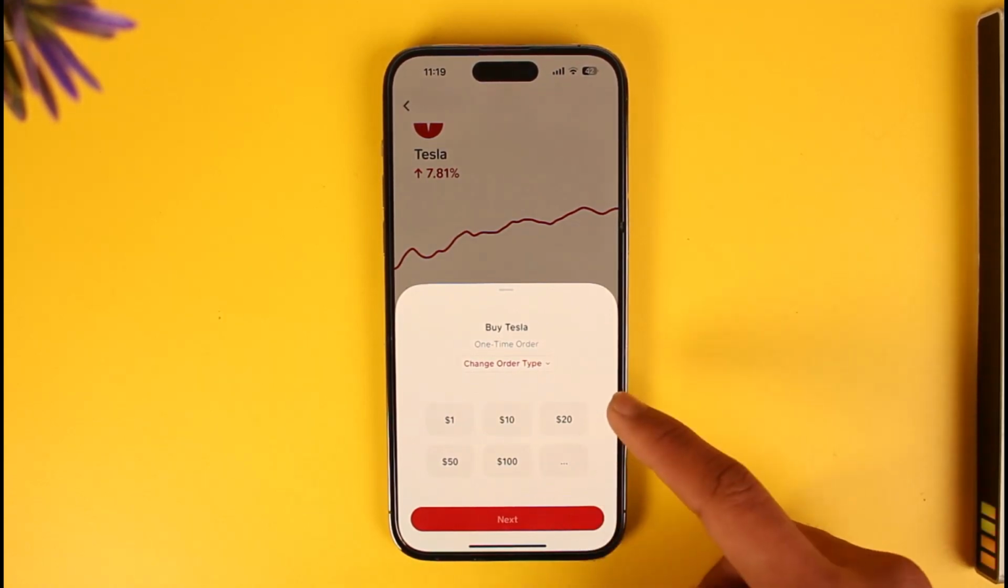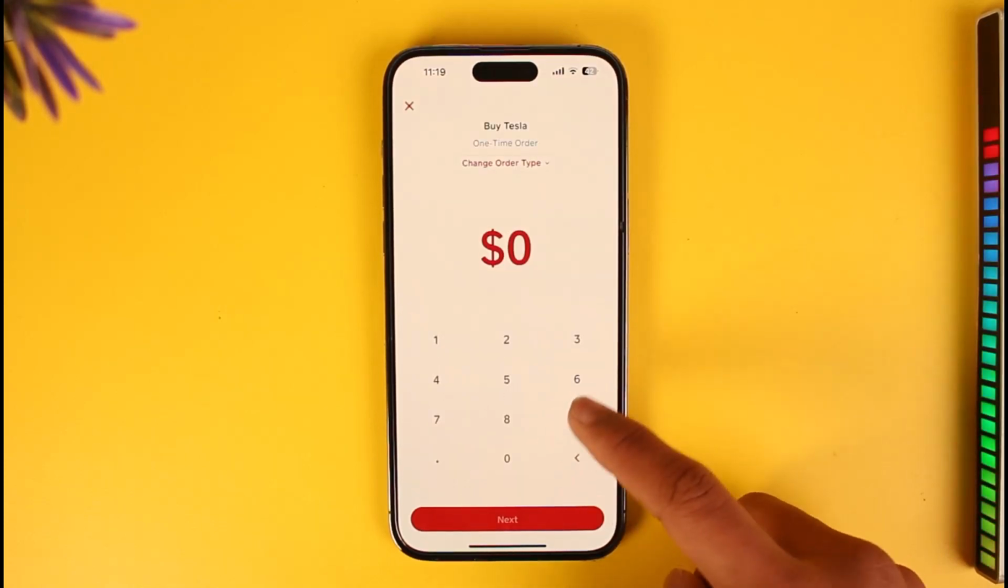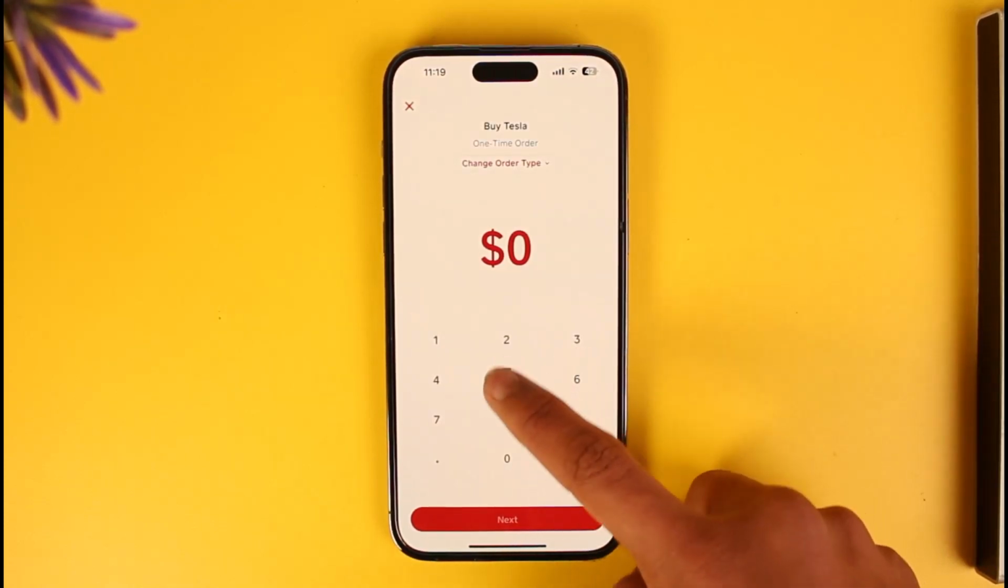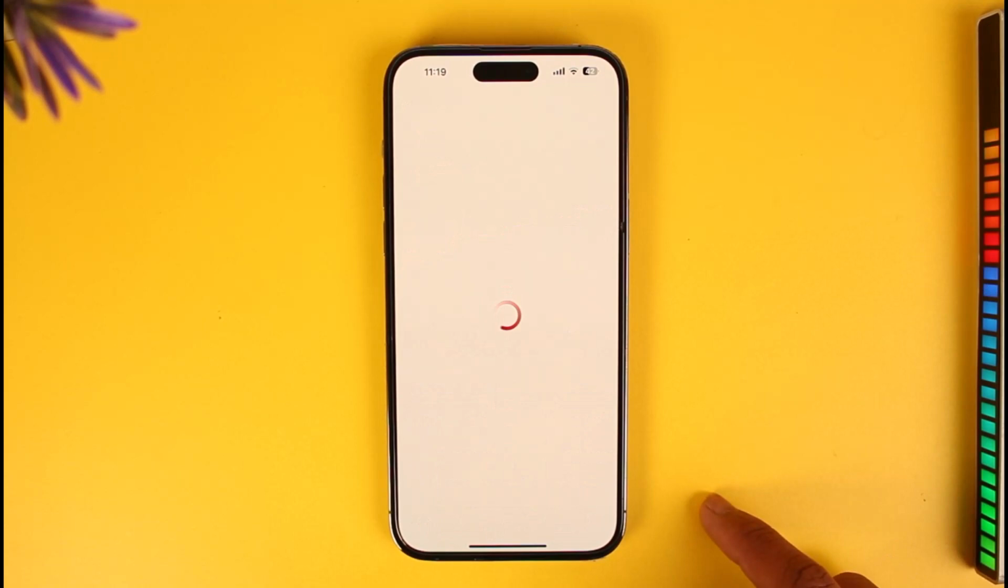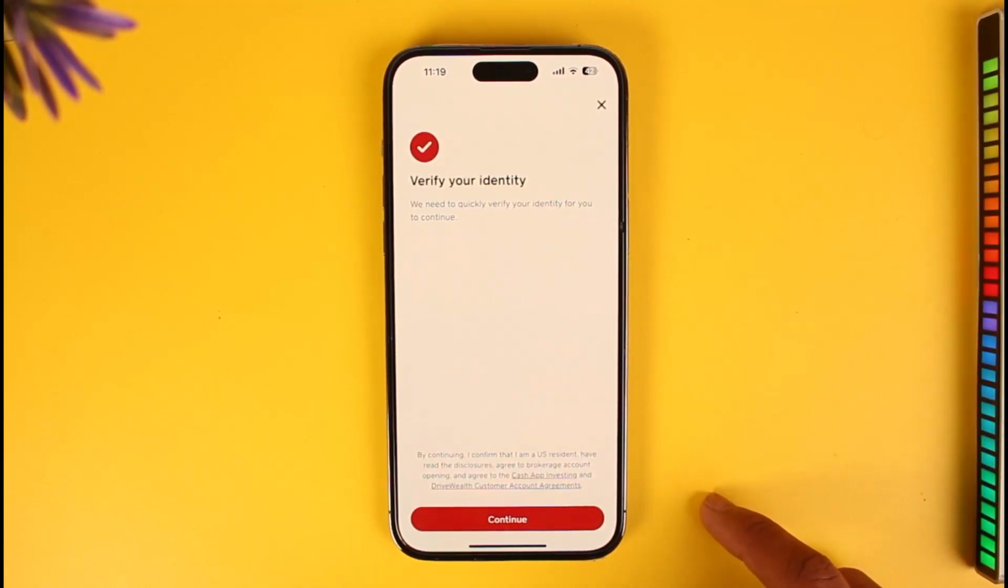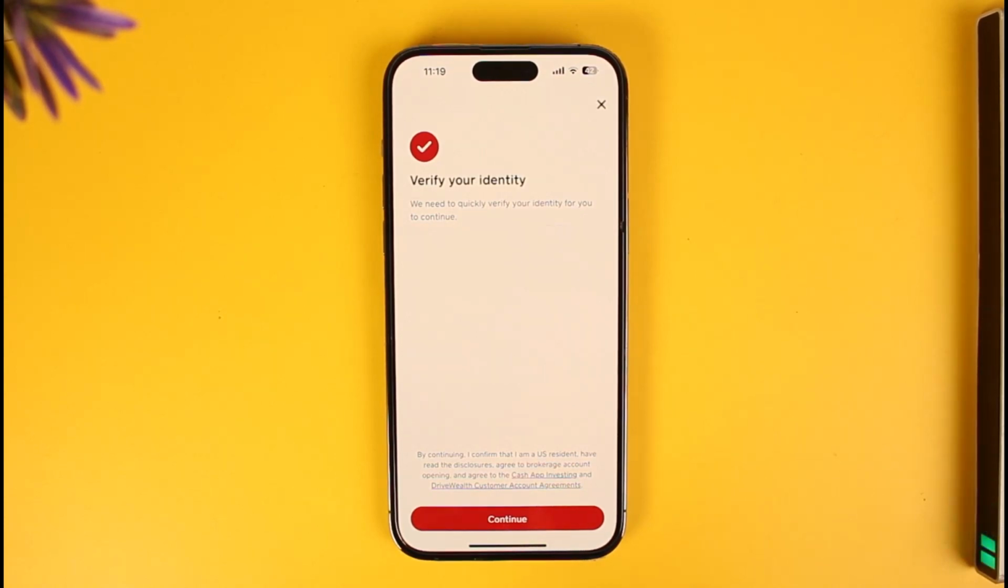So it could be $100 stock or $20 stock, whatever type of stock that you might have, or you can also enter a custom amount. Then just tap on the next option. Now review your order and then just tap on the continue button. Now for this you have to verify identity, and once done, your Cash App stock will be successfully bought of Tesla. Now note that Cash App actually charges a fee for each stock purchase, so be sure to review the fees before making your purchase.